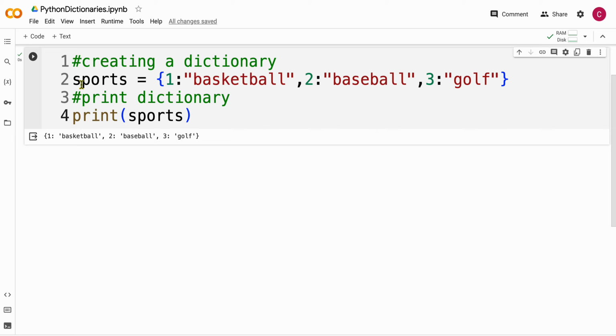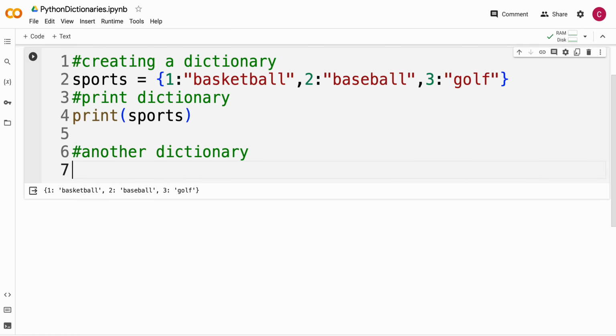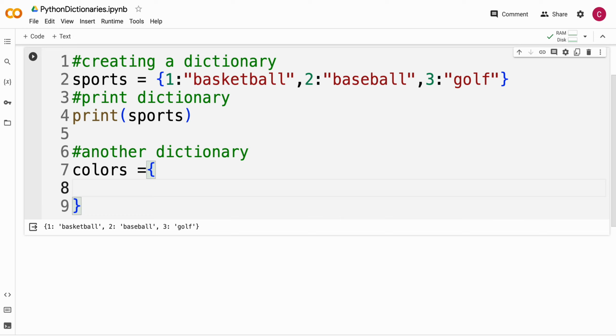Now that you know how to print, here's another way that you can create your dictionary. I'll create one called colors, and we'll do the same thing. You could do colors is equal to, and then you can click enter. This is if you have a dictionary that has a lot of values and it would be insane to put them all in one line, then you can separate it by line. In this case, that's what I'm going to do.